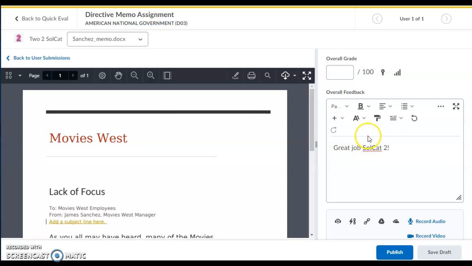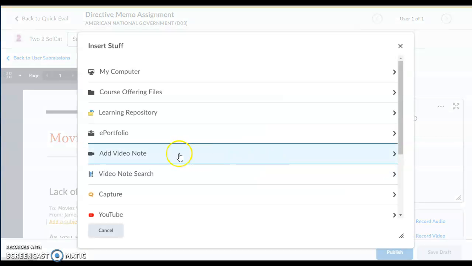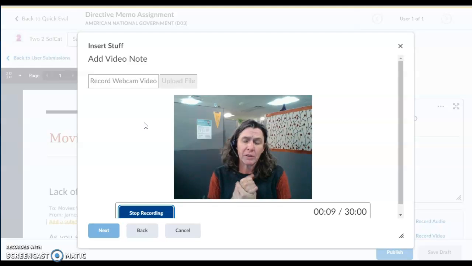You can leave video feedback. You do by clicking here at the little plus box and go to Insert Stuff, Add Video Note, hit New Recording. Hey, Soulcat, you did a great job on this. There are a few notes that you should look at on your memo on the grading piece that you might want to look at so that when you revise this assignment, you can make those corrections. But let me know if you have any questions.